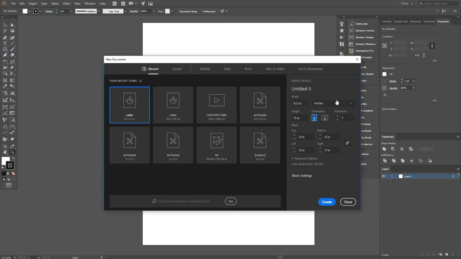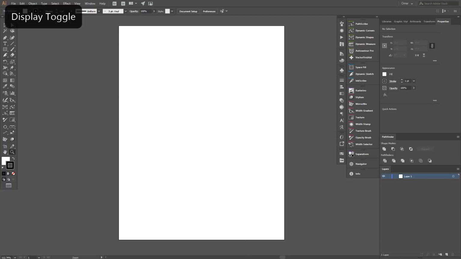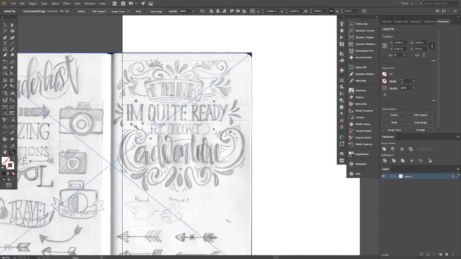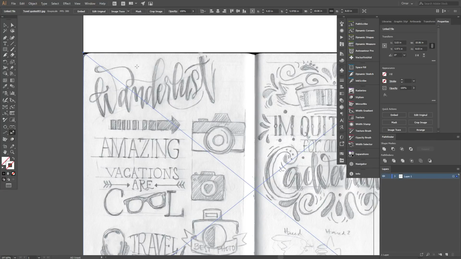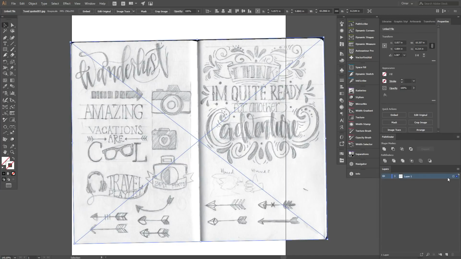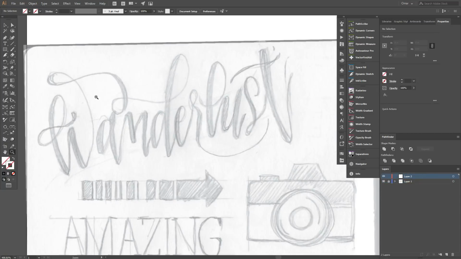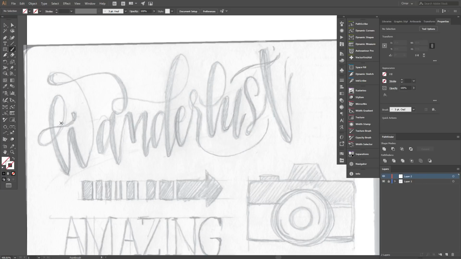Now in Illustrator, I create a new document. It doesn't matter the size that you work on because we will be changing this later. But just make sure to work on CMYK color mode. Now bring your scans into your artboard. Put them on a single layer, straighten them out, and change the layer to a template layer. That way it will be locked and kind of light. It lightens the color so you can see better what you're doing.